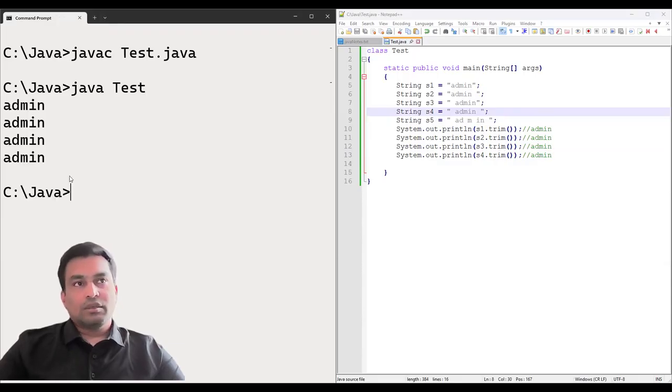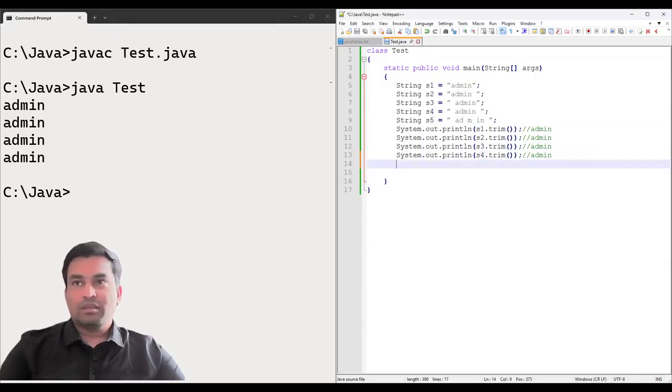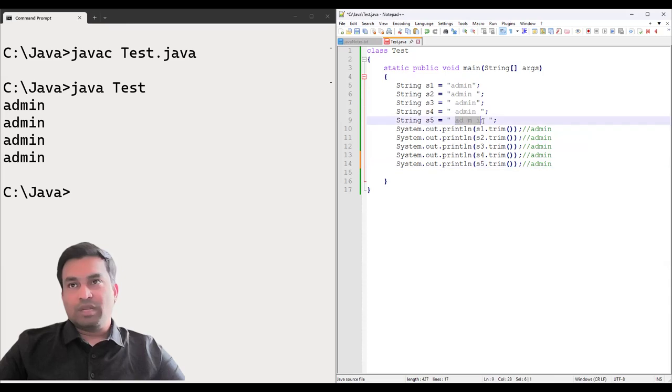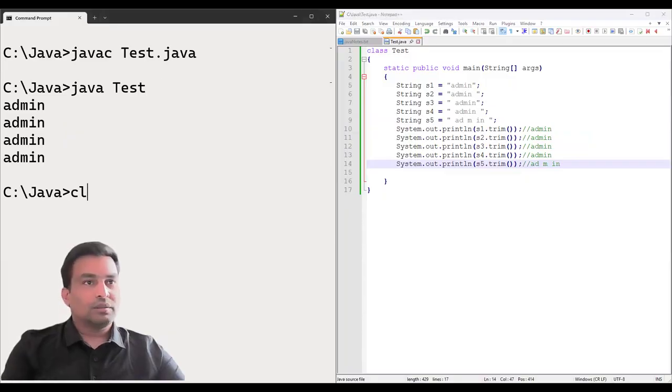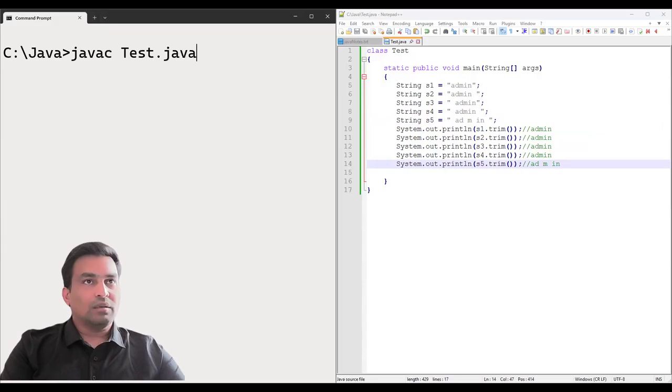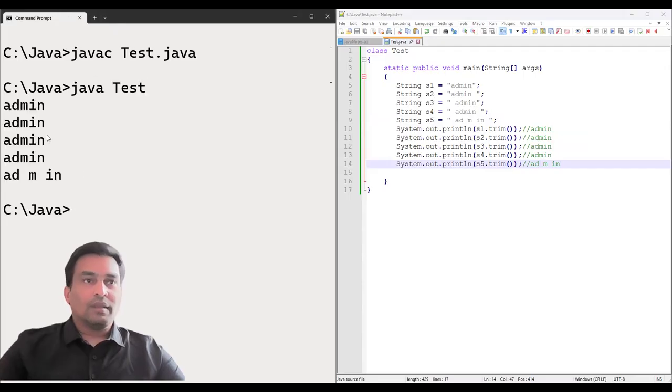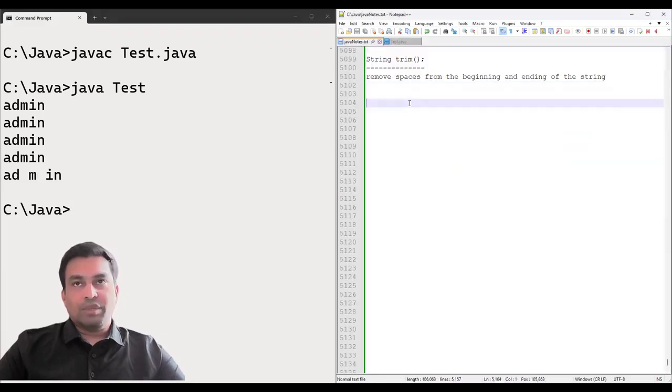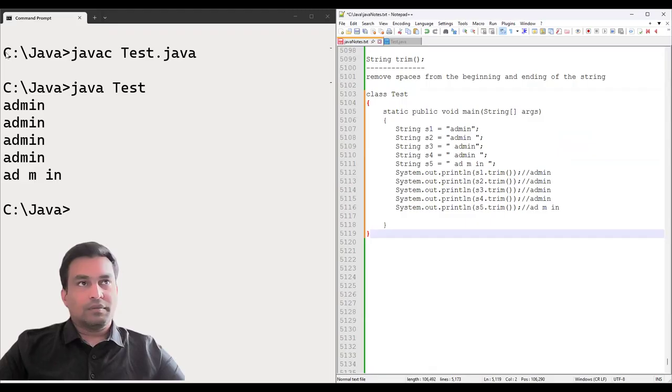Execute. I forgot to add the last print. It will print something like this. Let me recompile and execute again. Yeah, that's how trim works. It only removes the spaces in the beginning and in the ending.